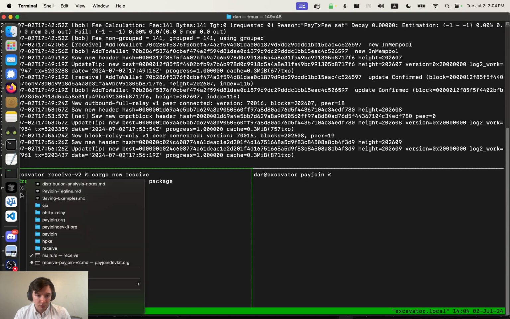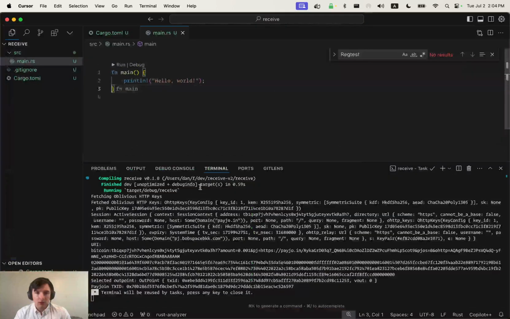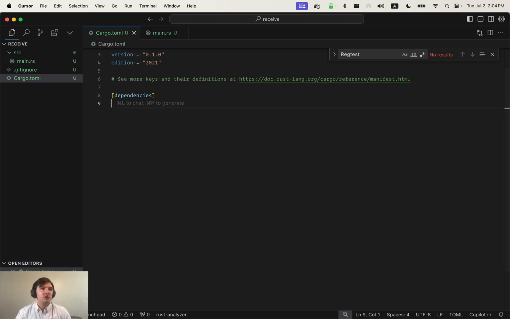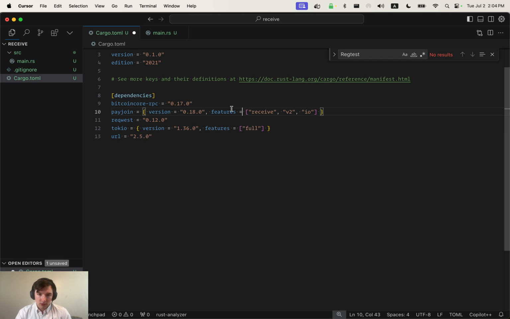We're going to open this new project. We need dependencies first. What are those dependencies? Bitcoin Core RPC is our wallet. Rust Payjoin, this is the Payjoin dev kit with receive, version 2 and IO features.